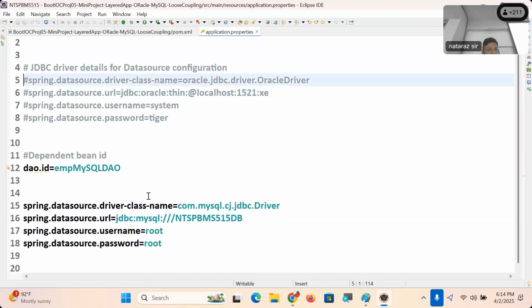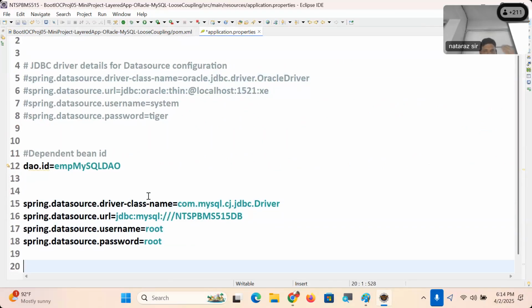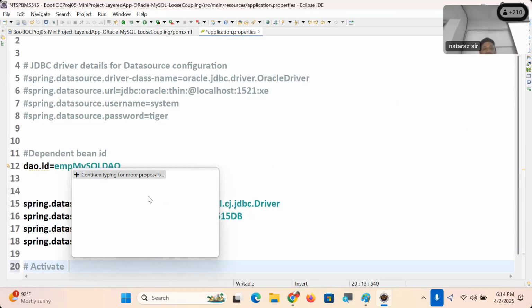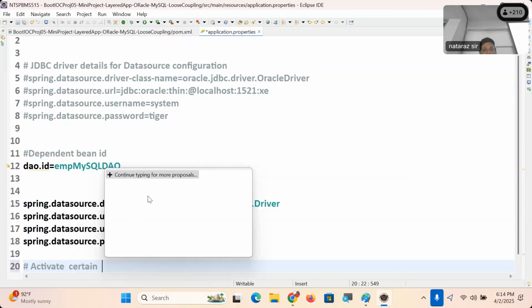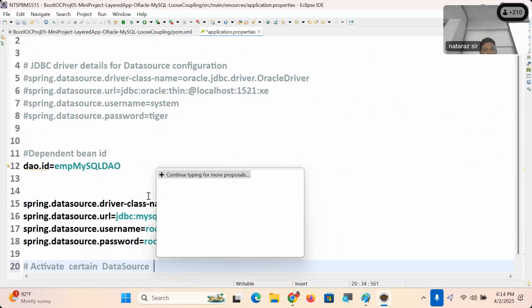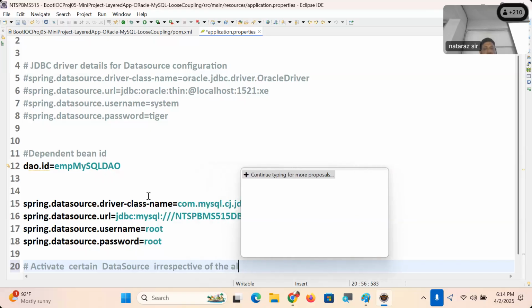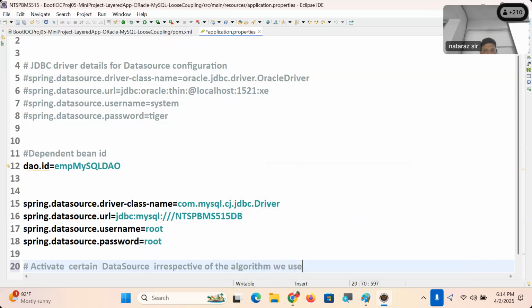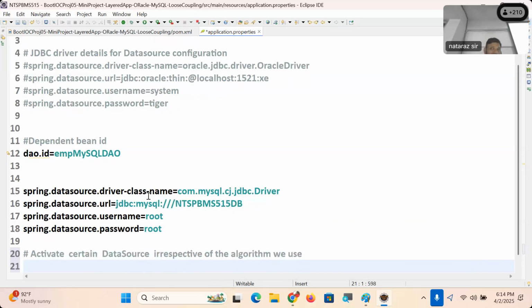Application.properties file. Activate a certain data source, irrespective of the algorithm we use. Are you understanding my statement over there, guys? Yes. Tell me here what is there.